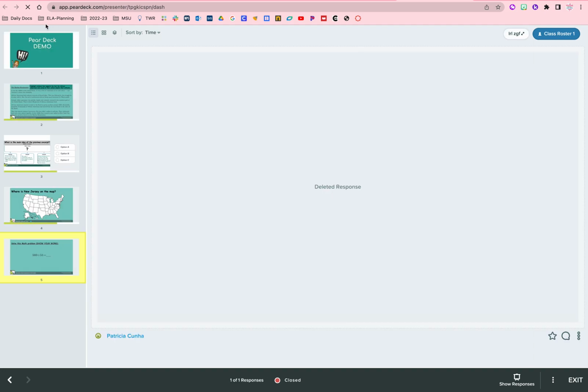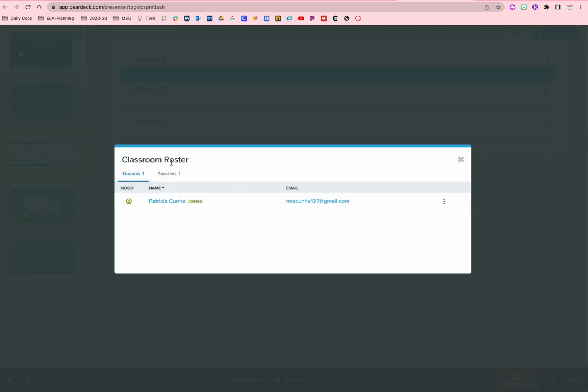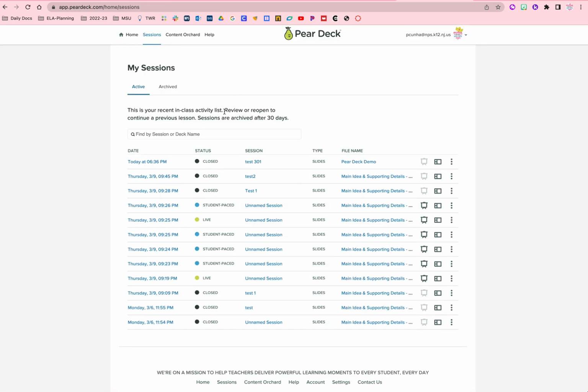And then you can click on the dashboard and it will give you some more overall idea of how the students did, right? You can click on the class roster. All of the students will be listed on here and you'll be able to see exactly what they did. And you can exit also. And on your screen, once you exit, you'll go to your home.